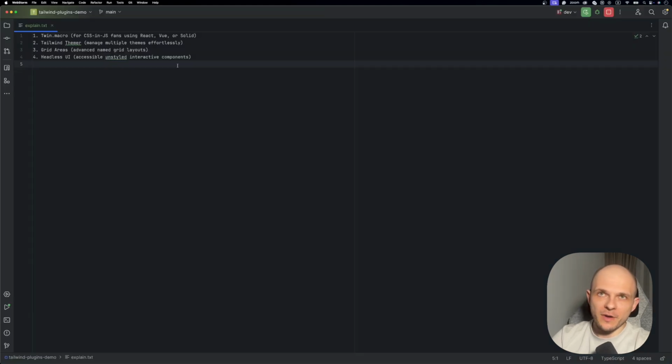And here is another tip. I prepared a list of another four plugins, which I recommend you take a look at. They are quite popular nowadays. The first one is going to be Twin Macro. It allows you to use CSS and JS, the same as styled-components. The second one is going to be Tailwind Themer. It's very helpful for handling themes. The third one is Grid Areas, which helps you to build grid layouts easily. And the last one is Headless UI for interactive components.